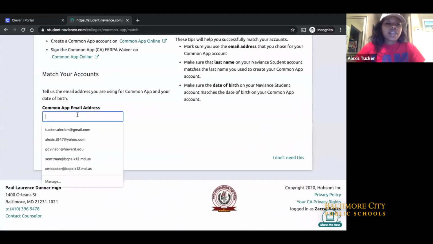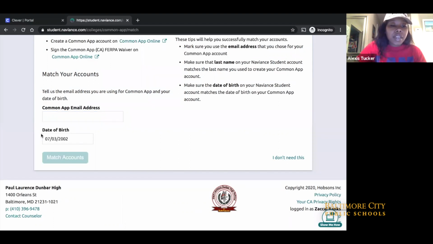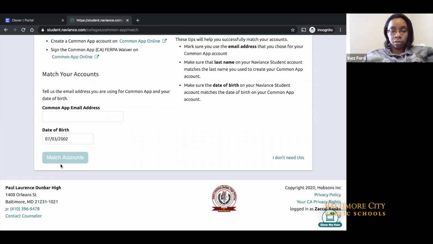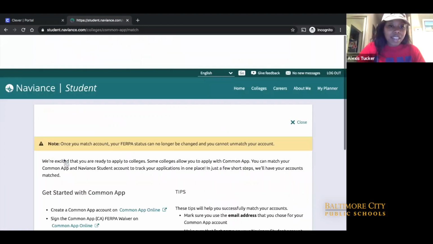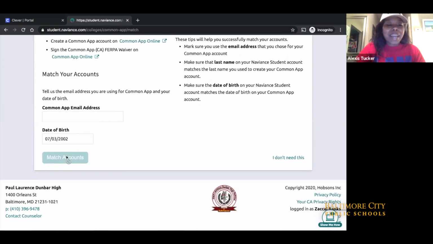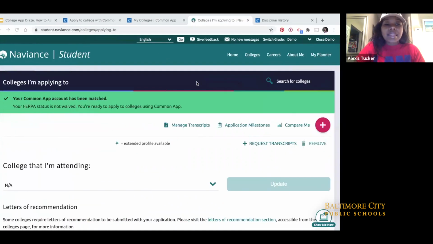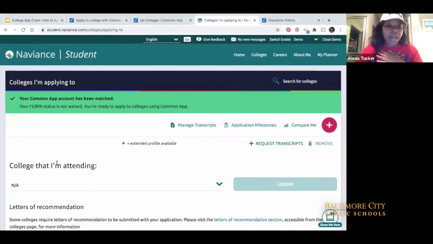So scroll down, and then you're going to add in your Common App email address. Whatever email address you use to create your Common App account, you have to use the same exact one. Drop that email address there, verify your date of birth, and then this button will turn blue, Naviance blue. And you're going to click match accounts. And once you do that, then your screen will look like mine.